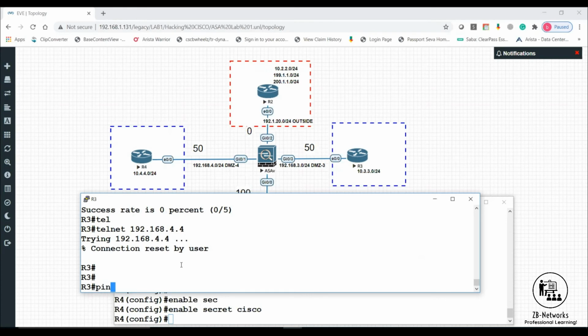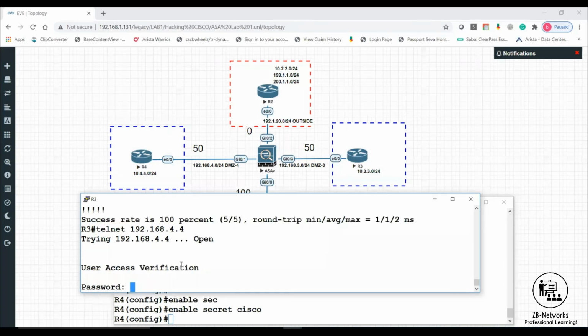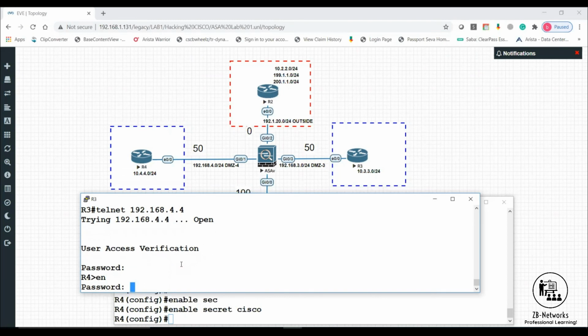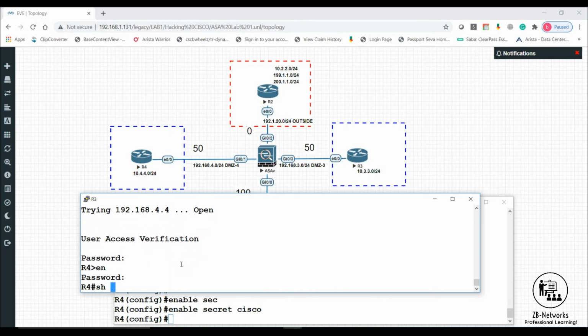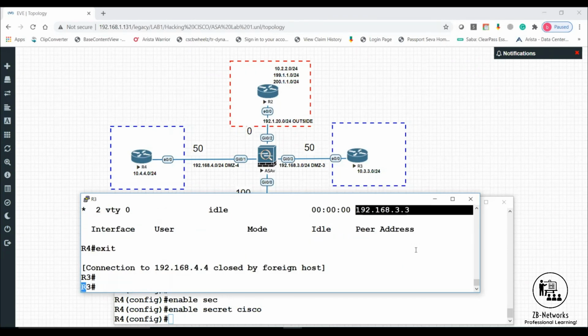So now if I try to ping 192.168.4.4, this works. And also if I try to telnet to 192.168.4.4, even this works. Let's show users. R3 is logged in. So all traffic will be allowed with this.